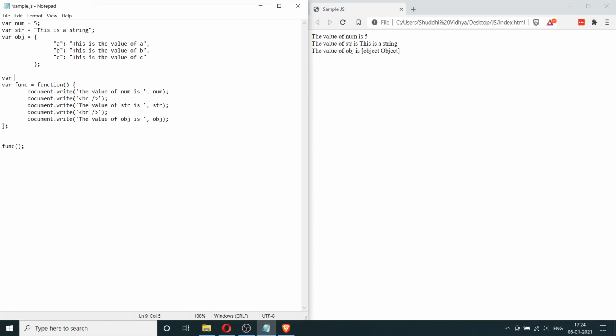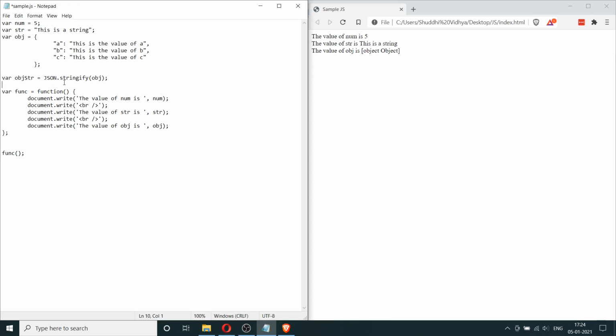So let's say we create a new variable called var obj str, and in there you can say JSON dot stringify obj. Okay, so this is a certain command. It's called JSON stringify, and we are passing in the object as an input for that command, and the value of this function gets returned to this object.